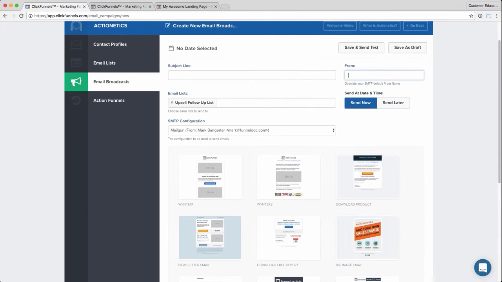Once you've done that, it'll send through this SMTP configuration. So in this example, I have Mark at funneldoc.com as the from email address. However, I just realized, based on your question, I don't even actually have this email address set up anywhere. So if somebody replies, and this is actually just a test account, I don't ever actually use that email address, but if somebody were to reply to that, it wouldn't go anywhere.